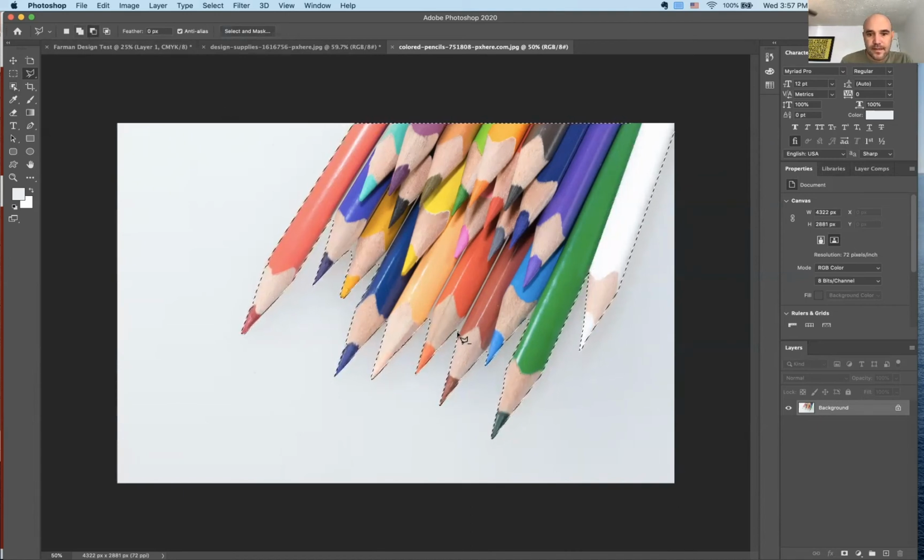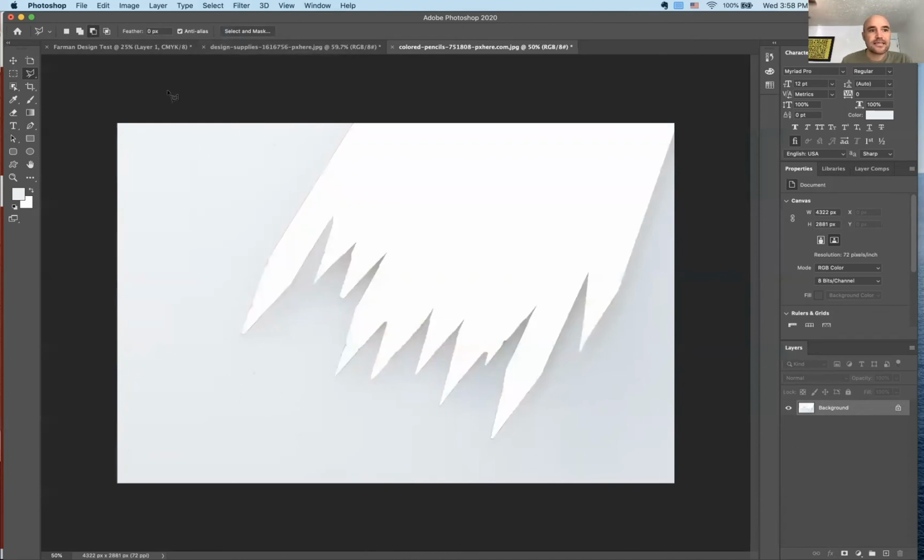If I don't quite like the detail on these, if it didn't go deep enough, I can subtract this from there. You can decide what kind of detail work you want to do here. I'm going to get a little particular with this. That one was a little too aggressive. Okay, and now I'm going to go Command X or Edit Cut.